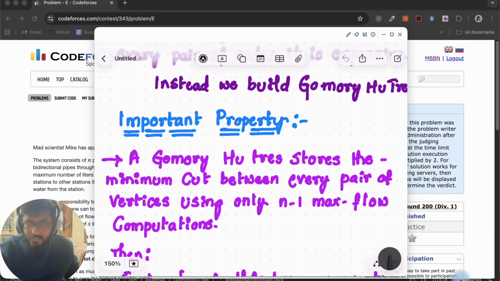Yeah, a Gomory-Hu tree. What it does is store the minimum cut between every pair of vertices using only n minus 1 maximum flow computations. That's what we saw in the algorithm. That's the huge optimization when it comes to maximum flow computations. That is the only reason we make use of the Gomory-Hu tree, right?